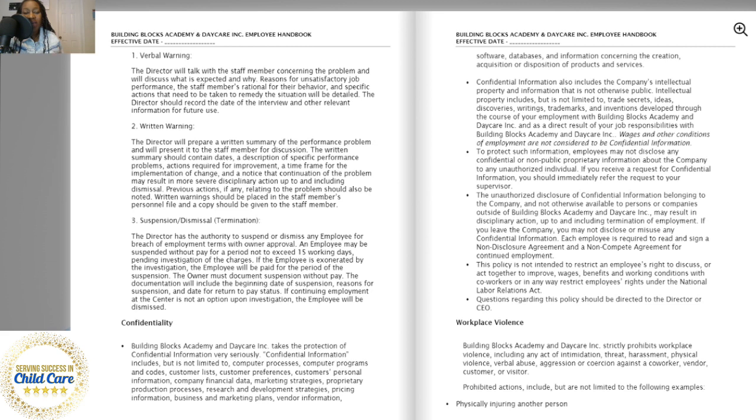And so I say again, this is not necessarily the consecutive order of how you would handle any type of warnings or termination, but they should be listed here and what they mean. Under what circumstance would it be a verbal? Under what circumstance would it be written? And under what circumstance would it be a suspension or a dismissal? Then confidentiality, I'm sure you have that or you are aware that you need to have that. So that's listed there.